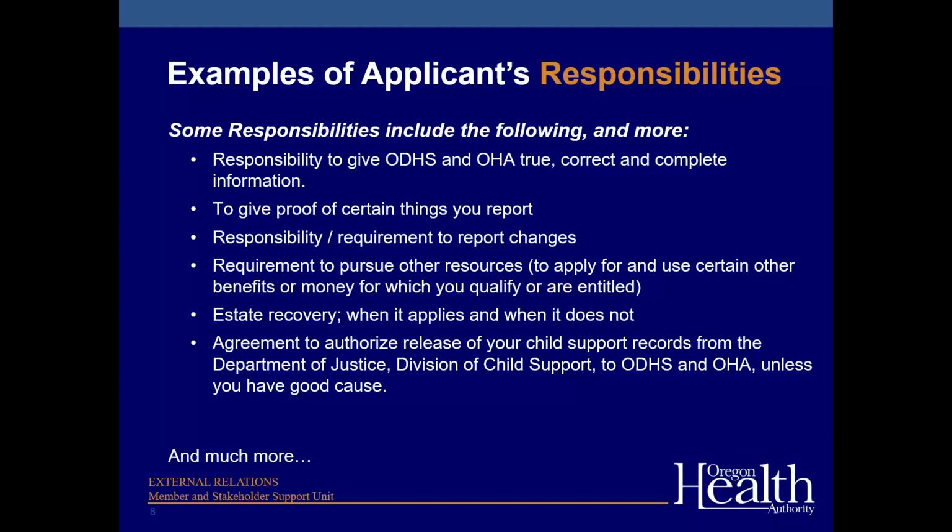Examples of applicants' responsibilities. They are signing and agreeing that they have and are taking on the responsibility to give true, correct, and complete information. They are agreeing to give proof of certain things if we need proof. They're agreeing to report changes. They're agreeing to pursue other resources, meaning applying for and using other benefits or money that they might be eligible for or entitled to.